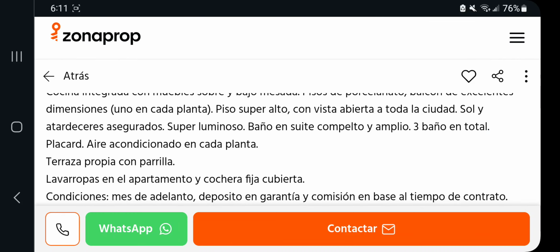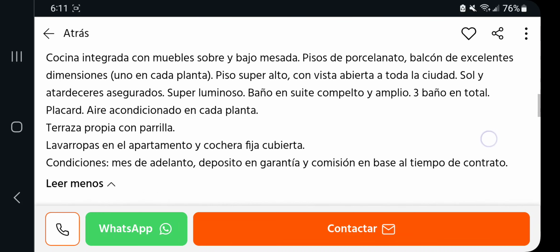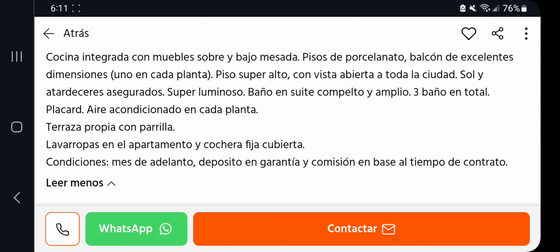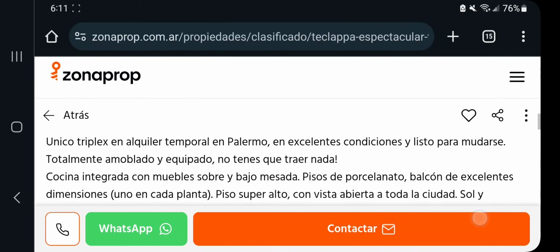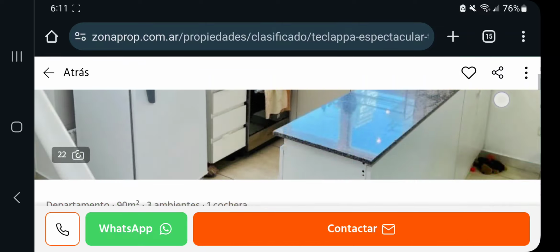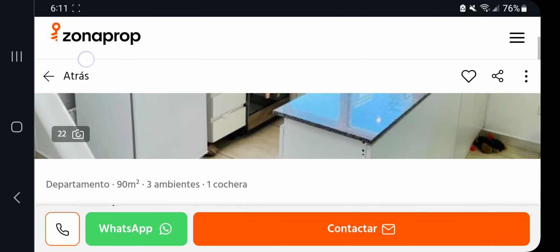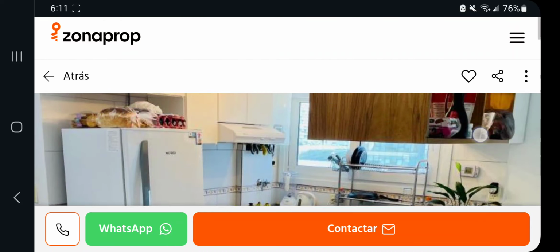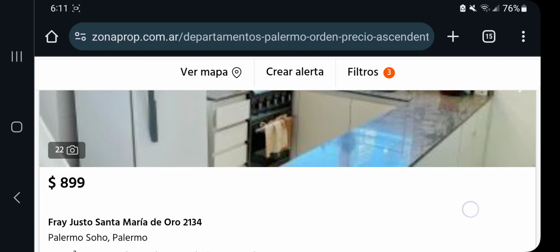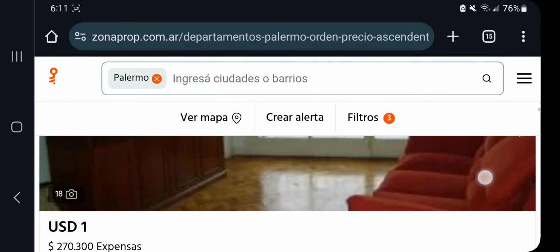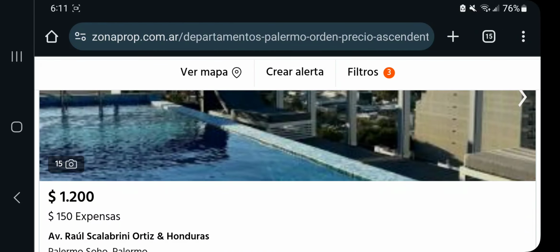Three bathrooms in total. Also, it's a big place. Oh, so you have your own terrace with your own grill. So, wow, that's a good selling point. I'll try to negotiate to get it less than 900, but a place like this with your own, pretty big, and with your own terrace, that's pretty good. That's a pretty good price.